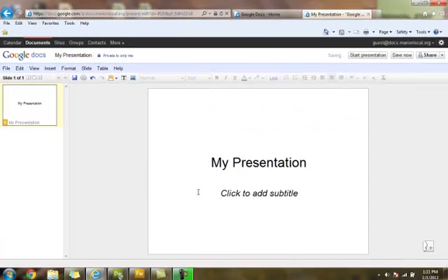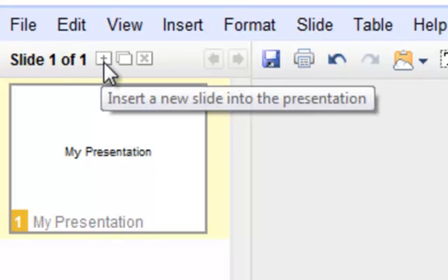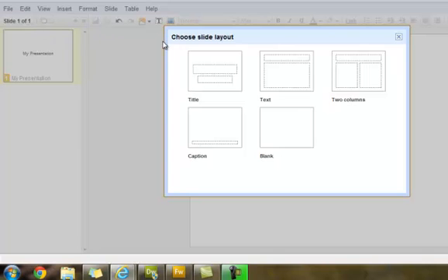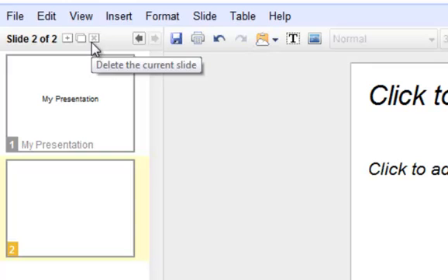If you know how to use PowerPoint, you'll probably find this to be very easy to use. One thing I do want to mention is that to add new slides, over at the left-hand side it says you are currently on slide 1 of 1, and then there is a plus button where you can add another new slide, and you can select the slide type, and then there is an X where you can delete the current slide.